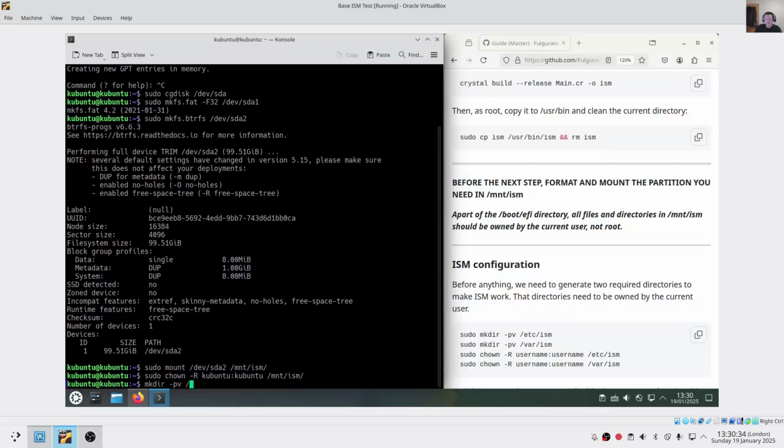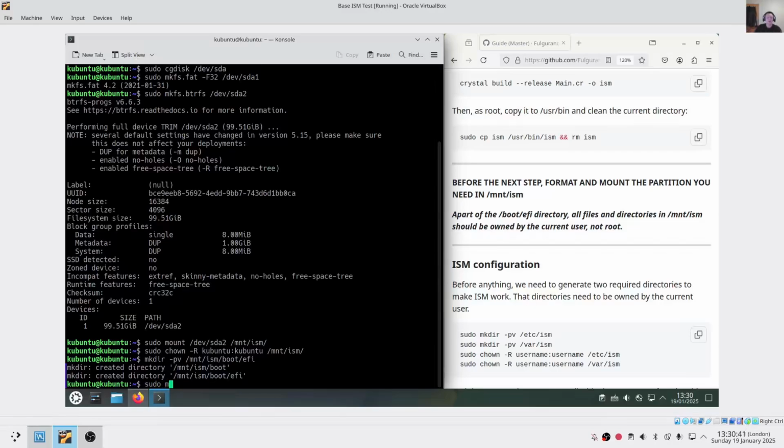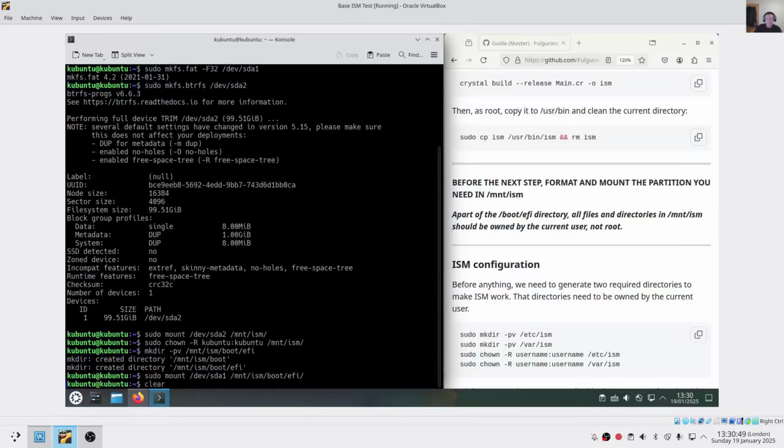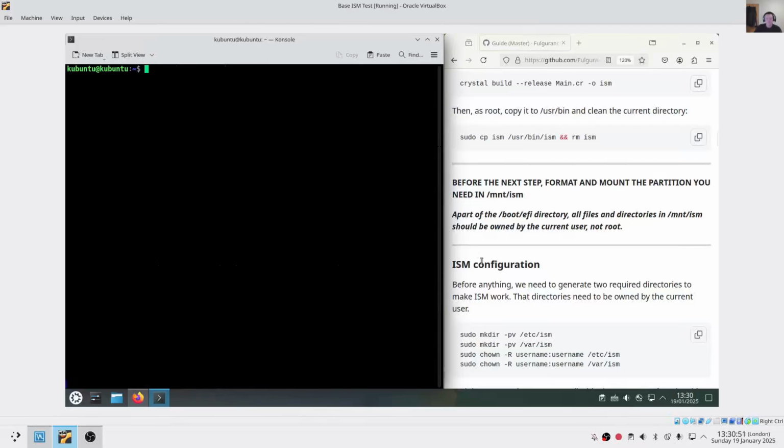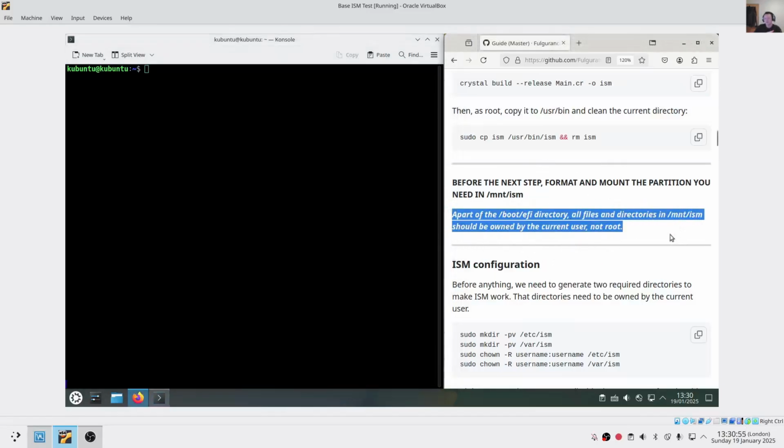And then I will make the directory we need for the UEFI partition. So put UEFI, and then we can mount it. That one you don't change the rights, you don't need it. So now all of the minimal system is mounted. It's still empty, but we have the base, I would say. We have all of the partitions we need.